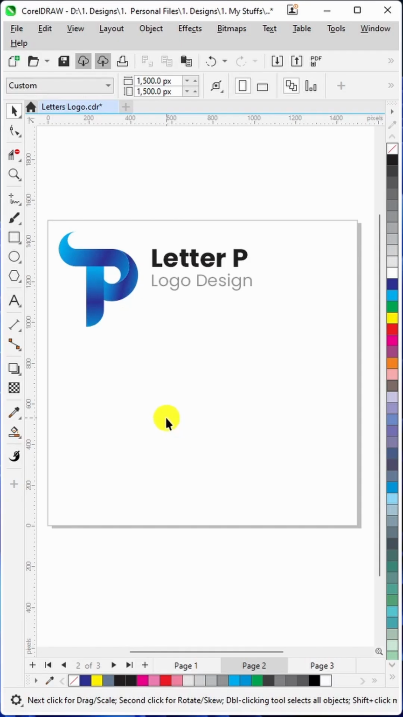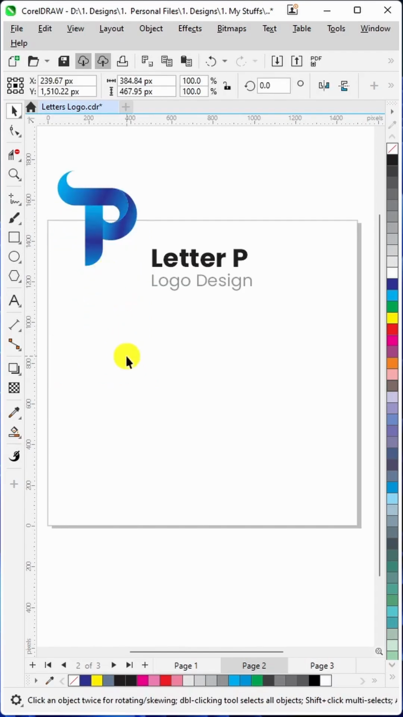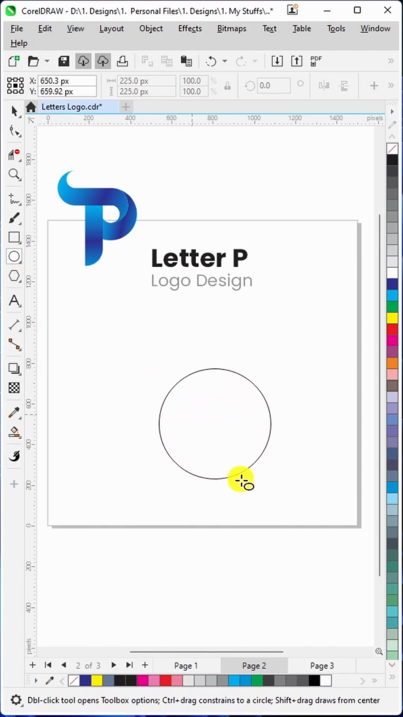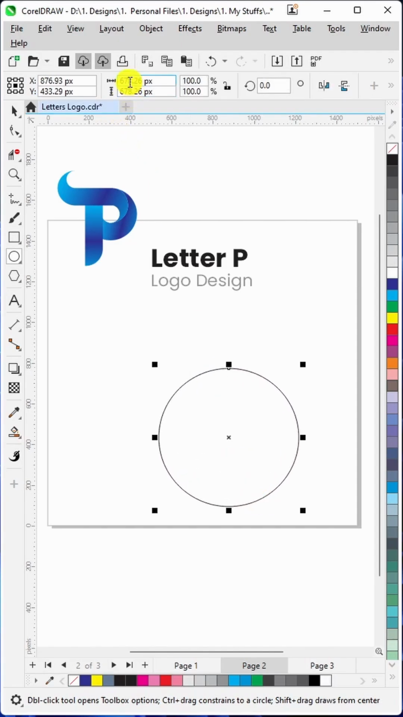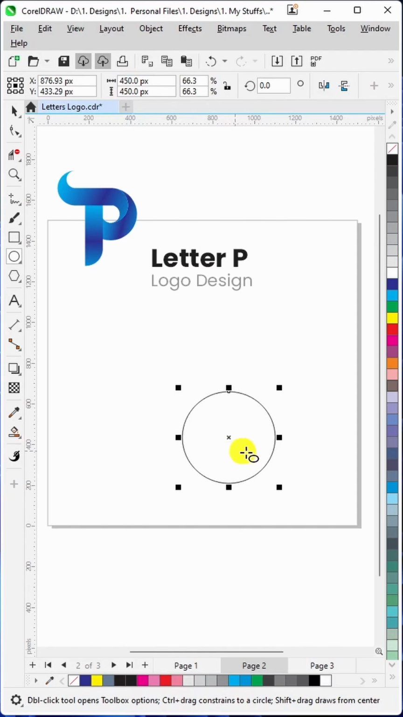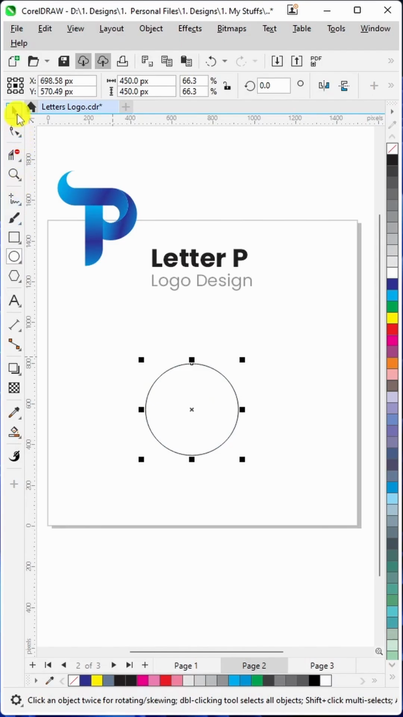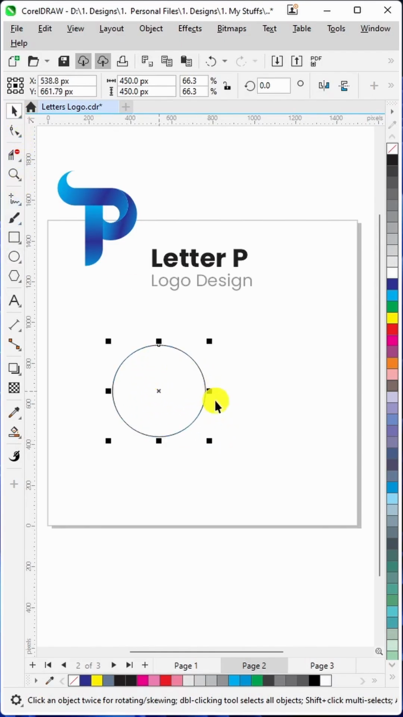Okay, so we are just going to use a few objects to come out with this beautiful P that you are seeing here. Let me just push it up a little bit. First we'll begin with the ellipse tool. Then we'll draw our circle. Let's give it some width. Let's make it 450 by 450, I think, which is too small, but that's okay. We'll get there.